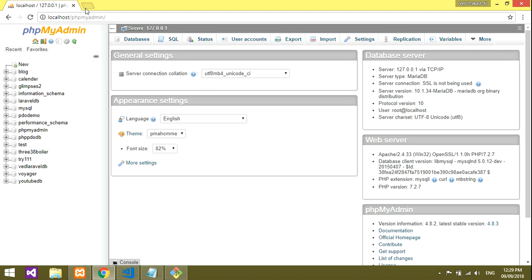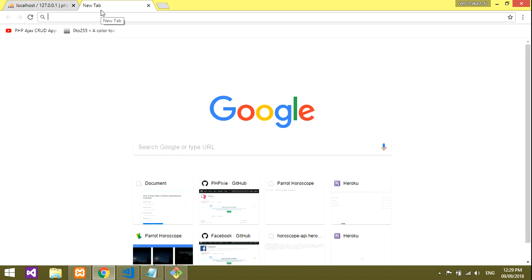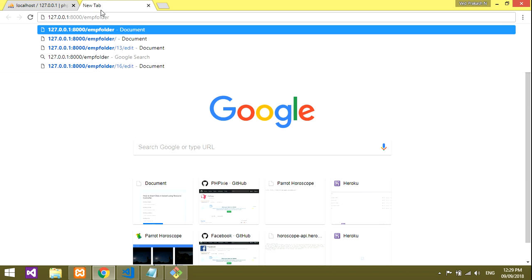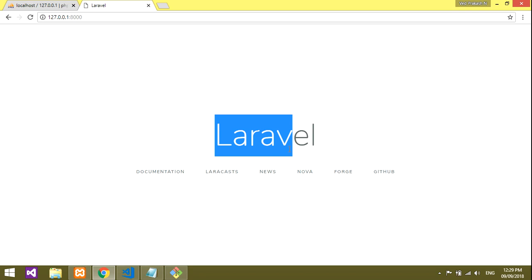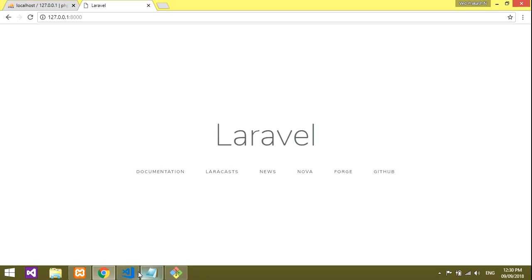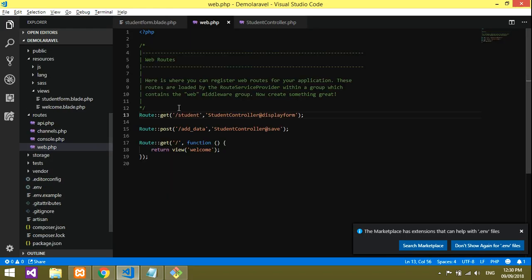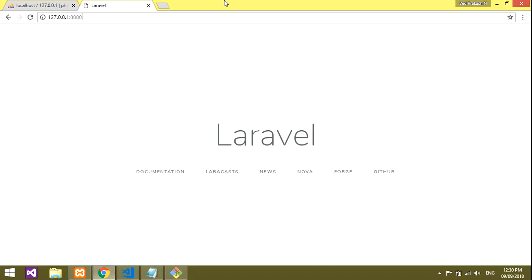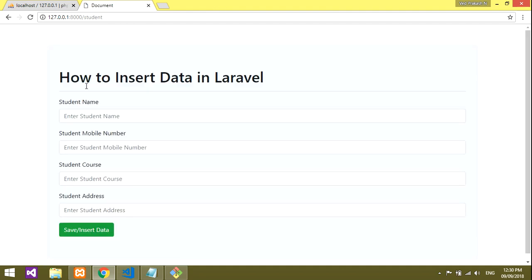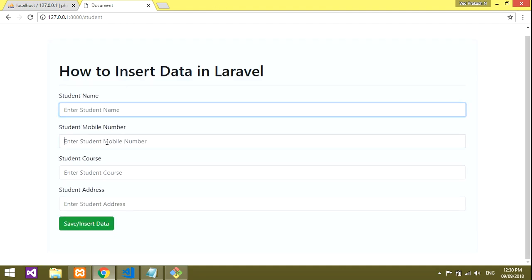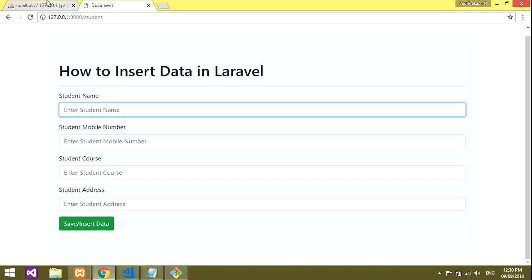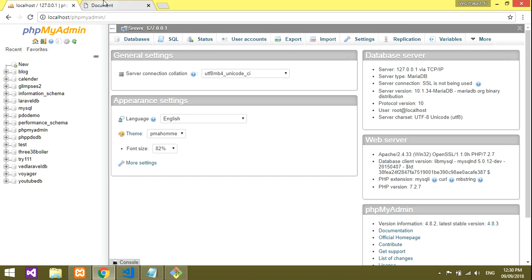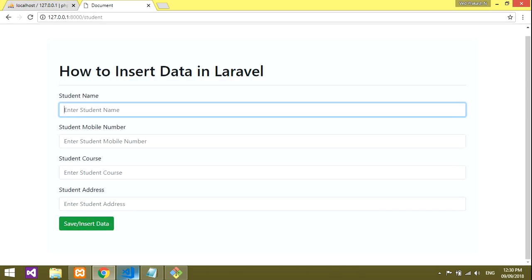So I'll show you 127.0.0.1. So this is my output. This is the first page. We have given the route at student, so just copy that and paste it over here. So student, now the document is ready. If you click on save the data, it should go and save into your database. So for that we will do the coding now.